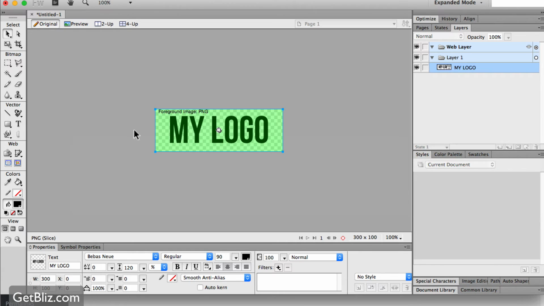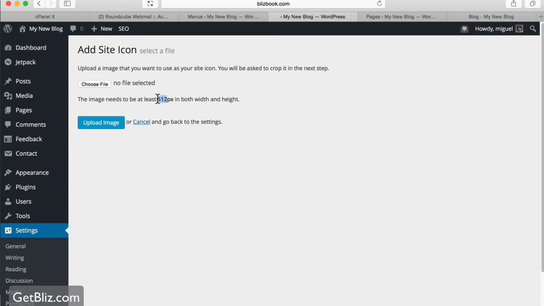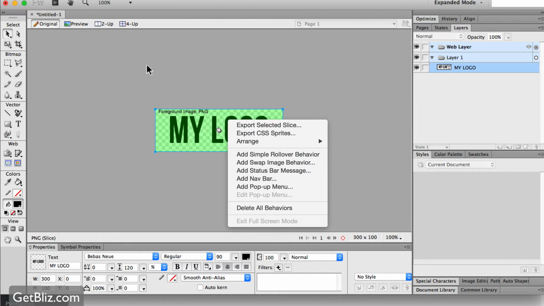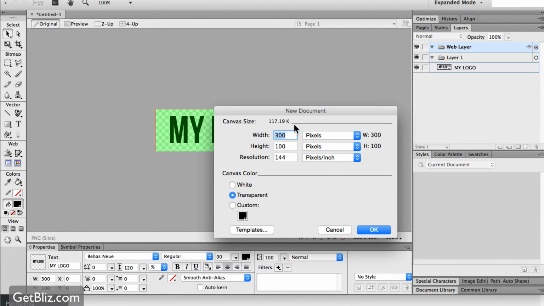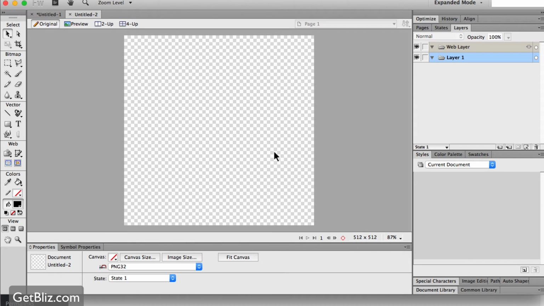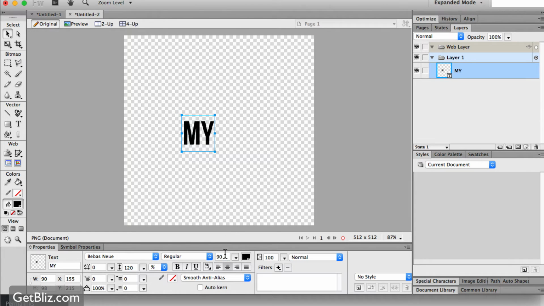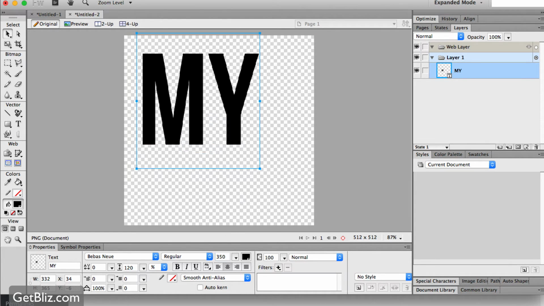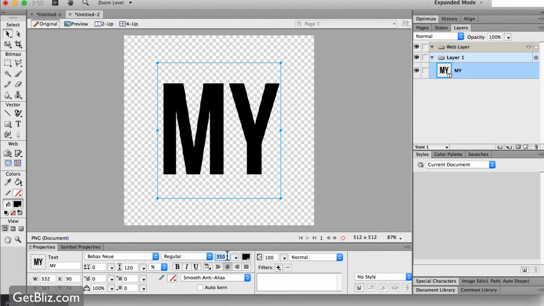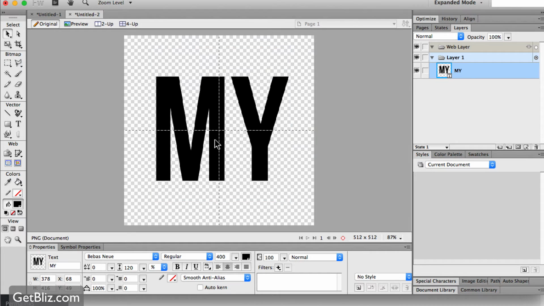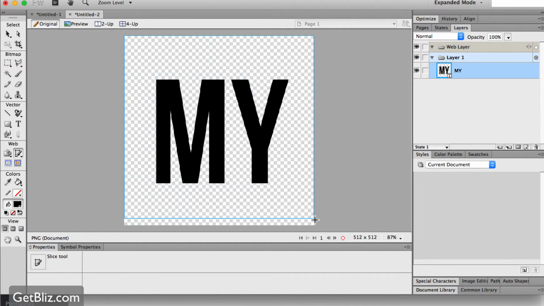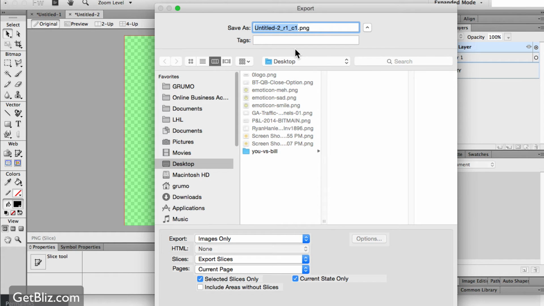So we could create now a 512. Let's create a new file on Fireworks. Now we could upload this file. This could be my icon. I'm just going to make it look like that. My. Change its size to something a little bit bigger, 400. Now insert a slice. Export this slice. This is going to be my favicon.